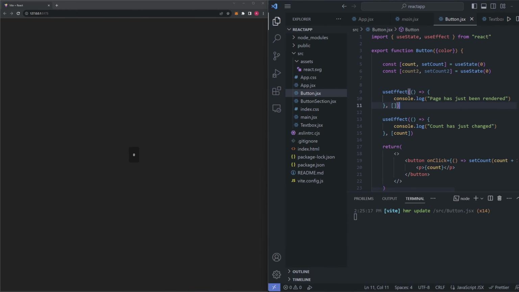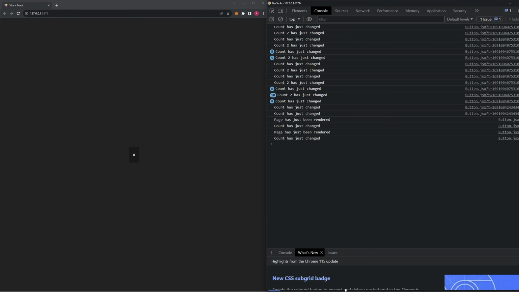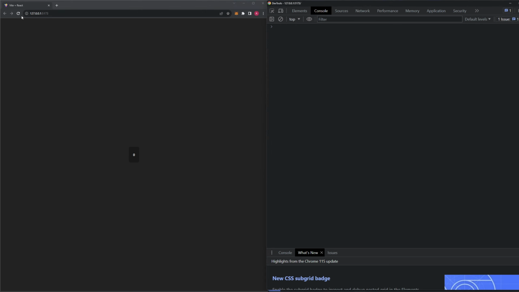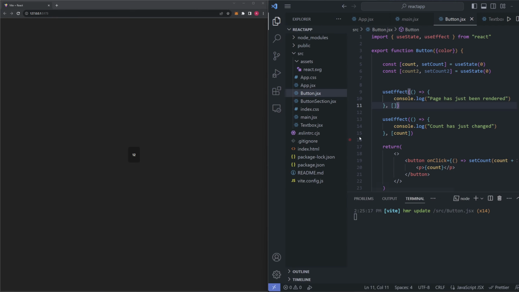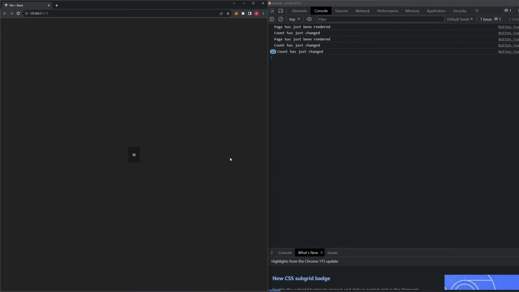To show you this, if we just go ahead and make sure our page is saved and we go ahead and open our console, let's just go ahead and refresh this. You can see it'll say "page has just been rendered" and it says "count has just been changed." And then if we click this button, we're only invoking the second useEffect since count is being changed and count is in the dependency array. However, notice that we're never invoking the first useEffect again because it'll only run once the page is first loaded if it is completely empty in the dependency array.